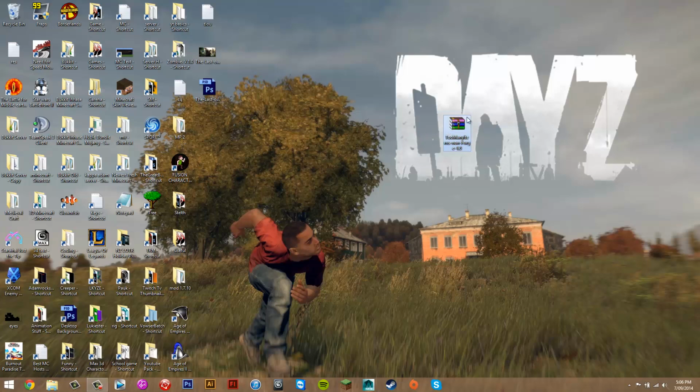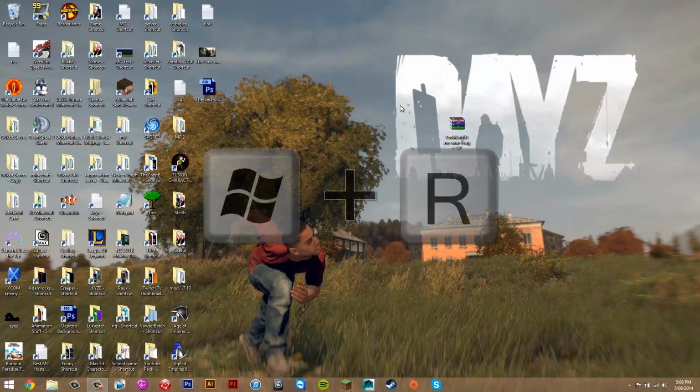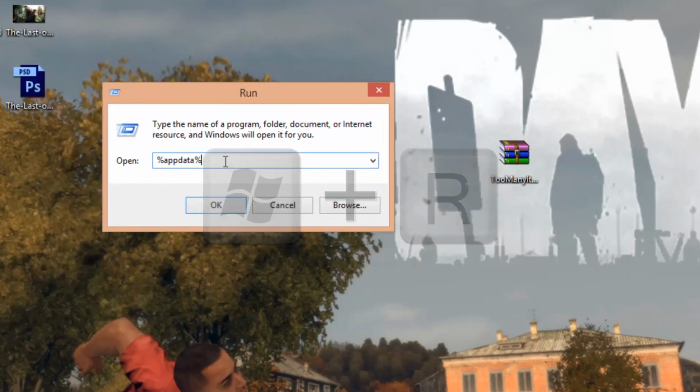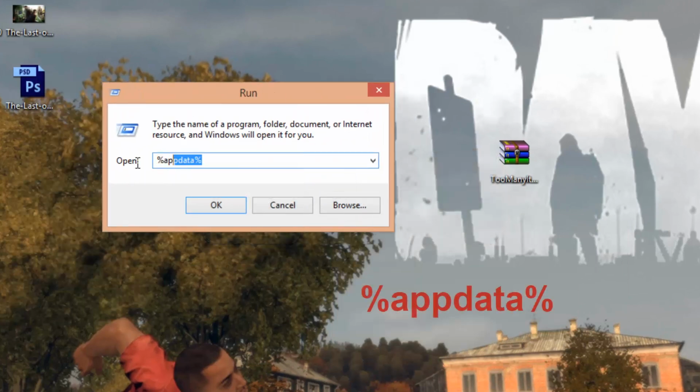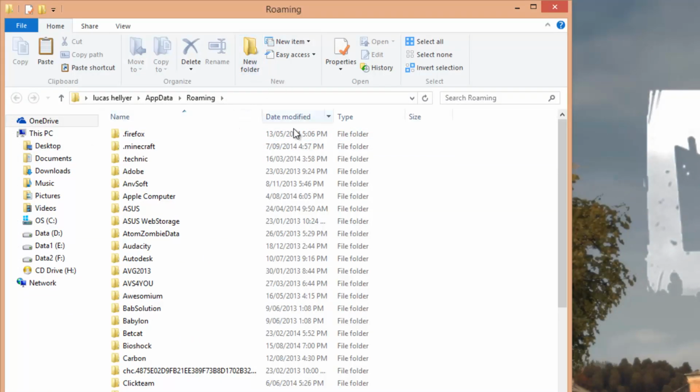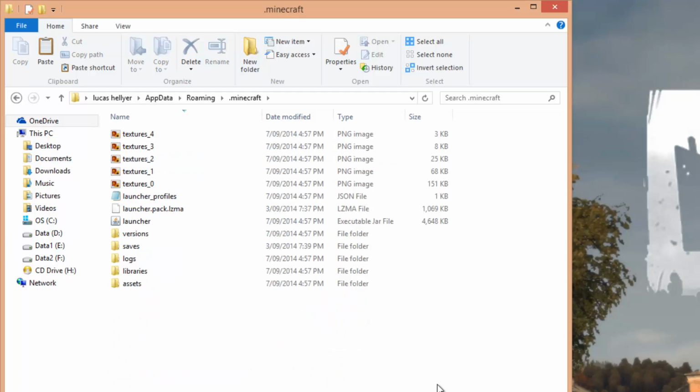And now we have the mod. All you need to do is add it. Press the Windows key and R, and that's going to bring up this. Here you want to put in percent appdata percent, then press OK. This is going to bring you to your roaming folder, and here you want to look for .minecraft. It should be at the very top, so go into that.